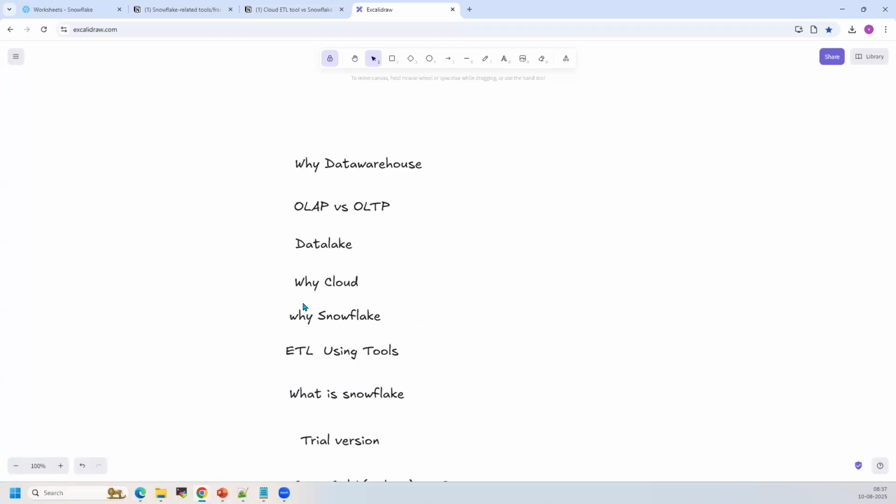Okay, so first we'll understand why we need a data warehouse, why we need Snowflake, and why we need ETL tools. We will understand that in detail. Then we will get into Snowflake fundamentals, all the sections.